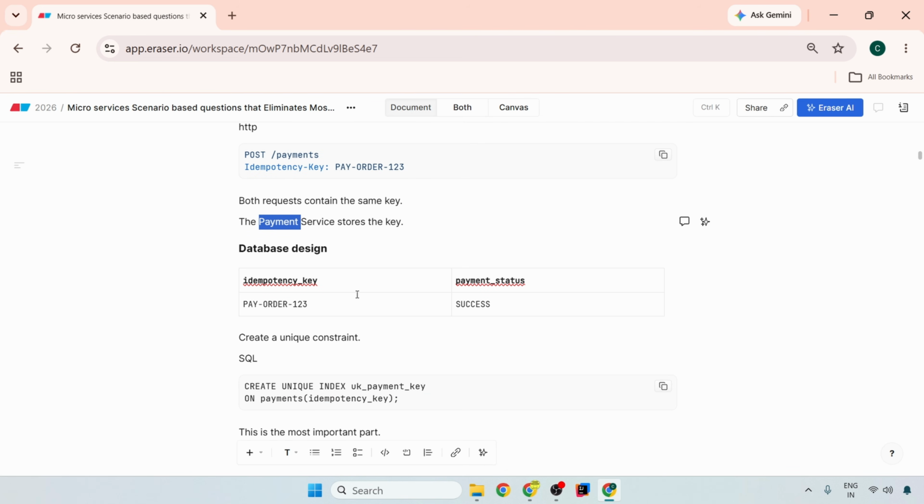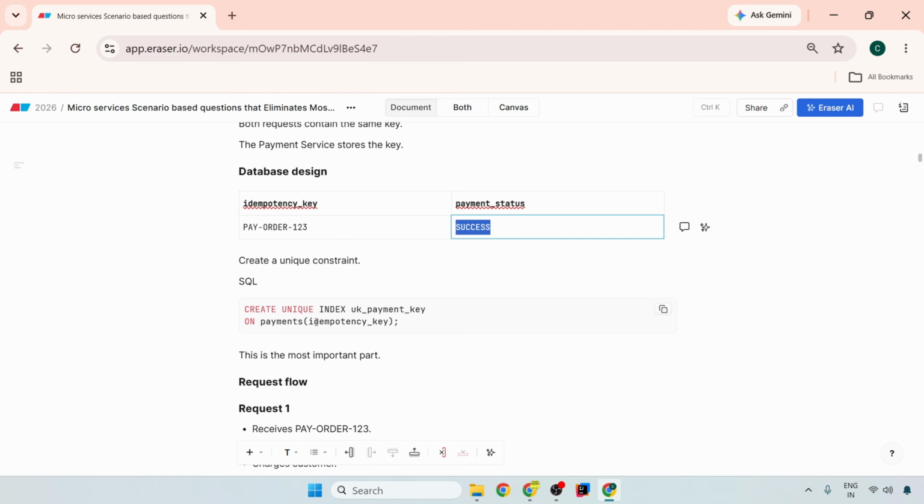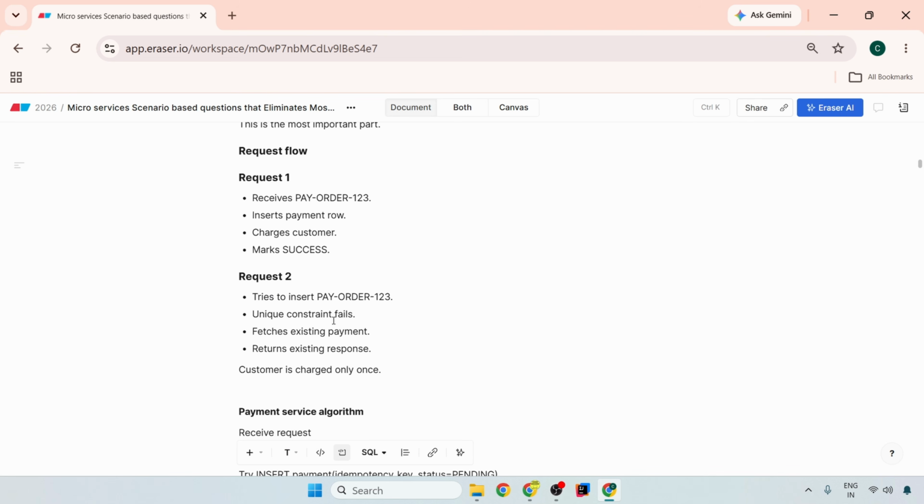The payment service stores the key in the database, and with the unique constraint on the key, it makes sure that the second request does not take the payment again or create any other row for the payment. So how would the request flow? Request 1 receives the payment request for order ID 123. It inserts the payment row in the database with the key as pay order 123. Now the key has the unique ID 123. Now it charges the consumer and marks the payment as success.